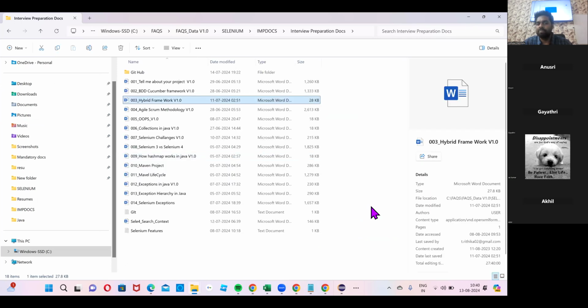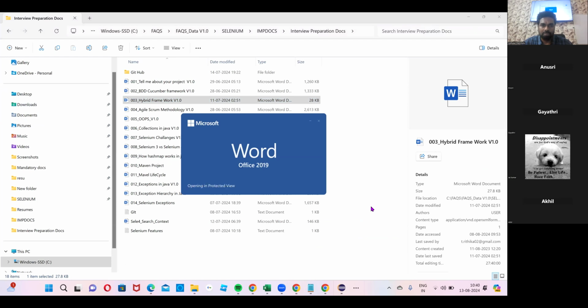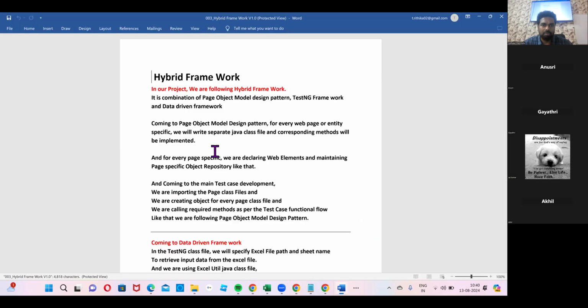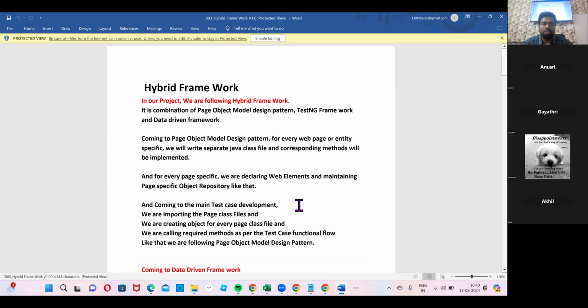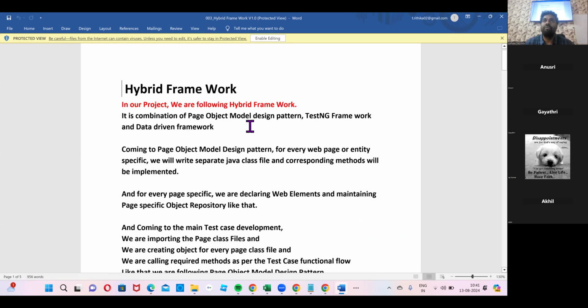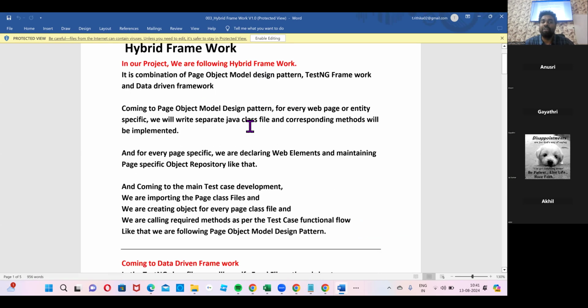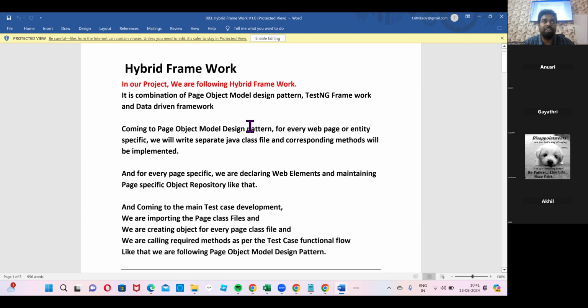Hybrid framework. So in the interviews, whenever you are telling about hybrid framework, this document I can share with everyone in the group. In our project we are following hybrid framework.